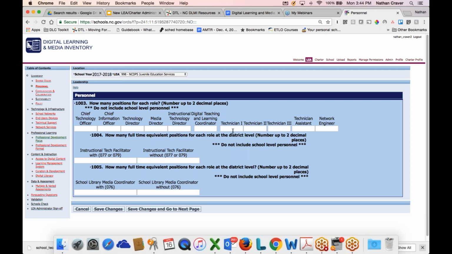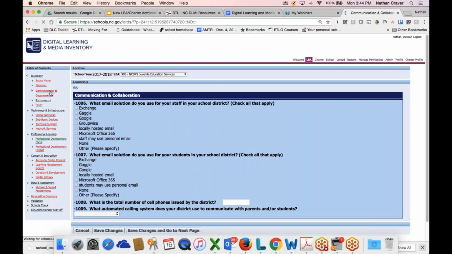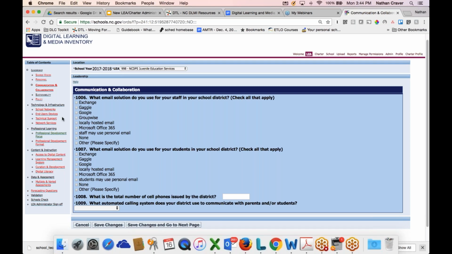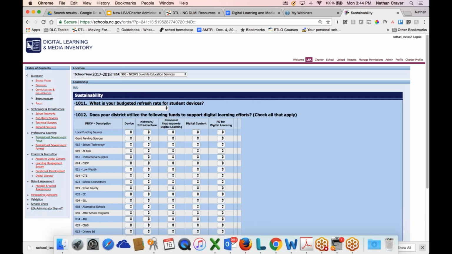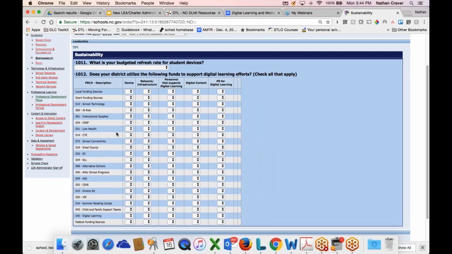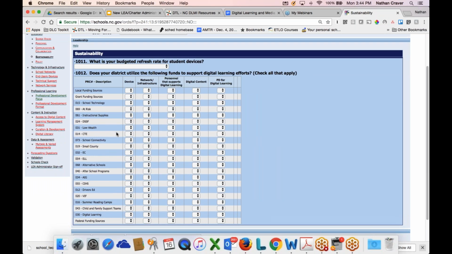Anything that's paid for out of a school budget code, count at the school level. So each of those questions here, and then under communications and collaborations, we just ask for email and cell phones, things like that. For sustainability, we do ask, and this particular question came in that was new last year. We did ask for how do you fund these 5 categories. So if you purchase devices with local funding sources, put an X there, and so on and so forth.